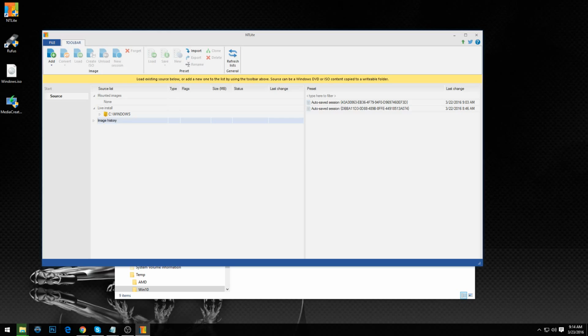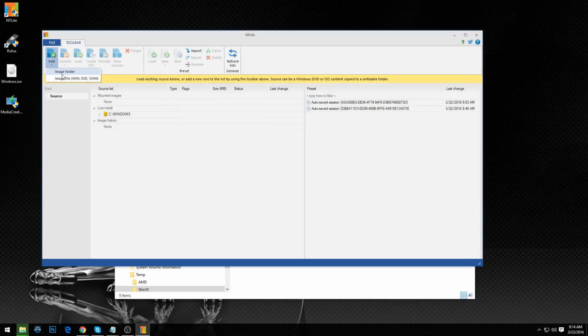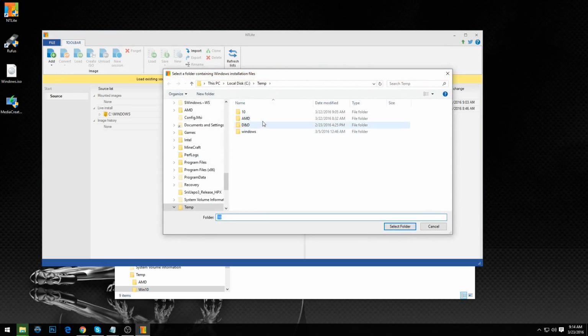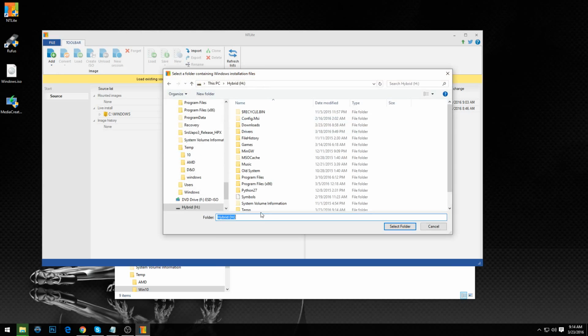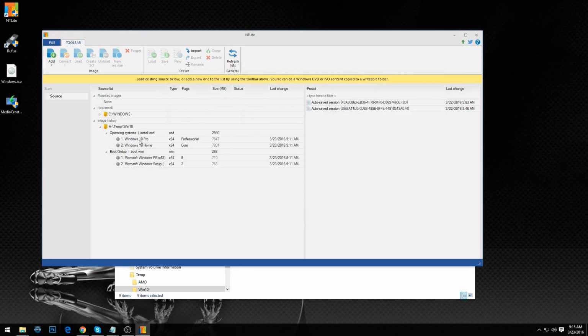I'm going to go ahead and launch NTLite while we're waiting on that to extract. I'm going to go ahead and remove my history here. We won't need that. And once the files are done copying, we are going to go ahead and add an image folder and point it to that same temporary folder that you just extracted Windows 10 to. So we're going to go in the Windows 10 folder here where we had everything pasted in. We're going to select the folder, and that will bring up the Windows 10 contents here.